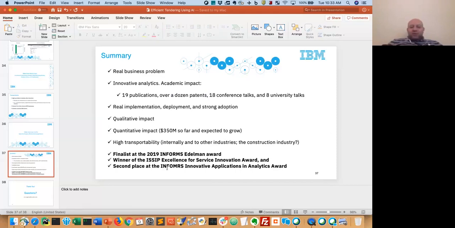Last but not least, we were really honored to have received multiple awards for this work. We were a finalist for the prestigious Informs Edelman Award earlier this year, as I mentioned. We also were the winner of the IZ Excellence for Service Innovation Award, and we got the second place in the Innovative Applications in Analytics Award.